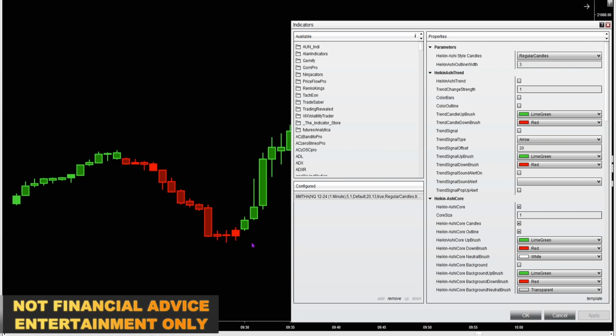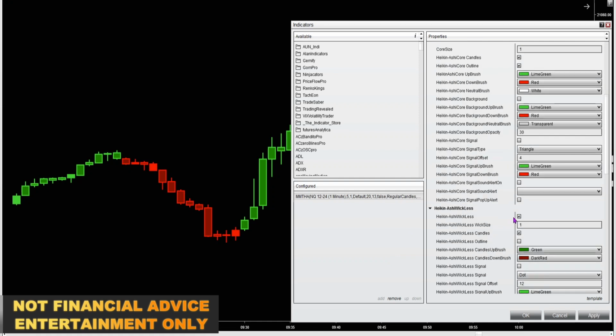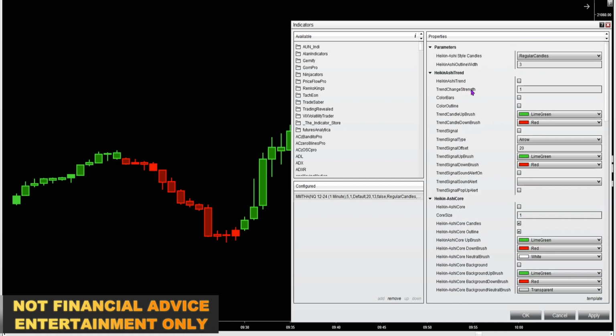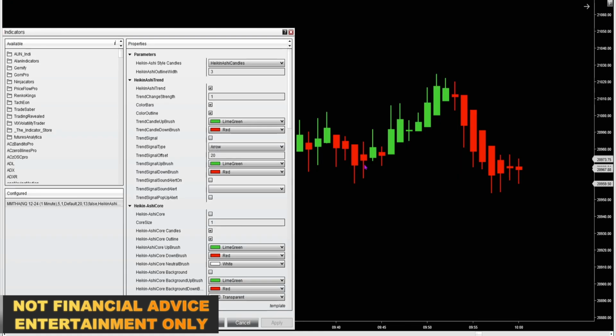So let me turn off the core and the wickless. The slowdown is off. I've got this very simple HEIKIN-ASHI trend section. So with this enabled, these colors are just matching the colors of the actual HEIKIN-ASHI candles. So here I've been in a down move on the HEIKIN-ASHI. I get one singular green candle and then I go back red.